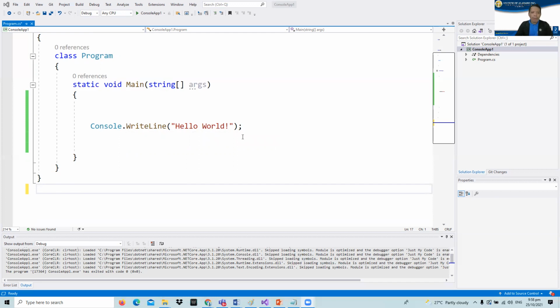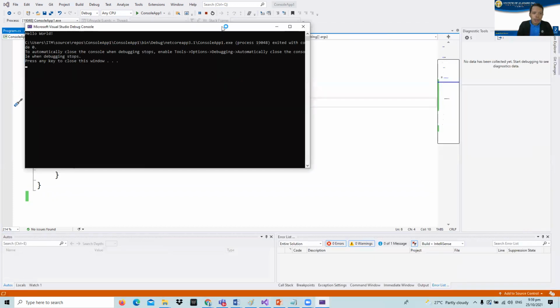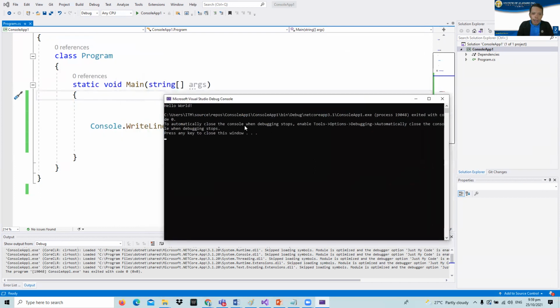To execute the program, you just have to press F5. So I will press F5 to execute the program. There you go. So, Hello World. That's the output of this particular program.